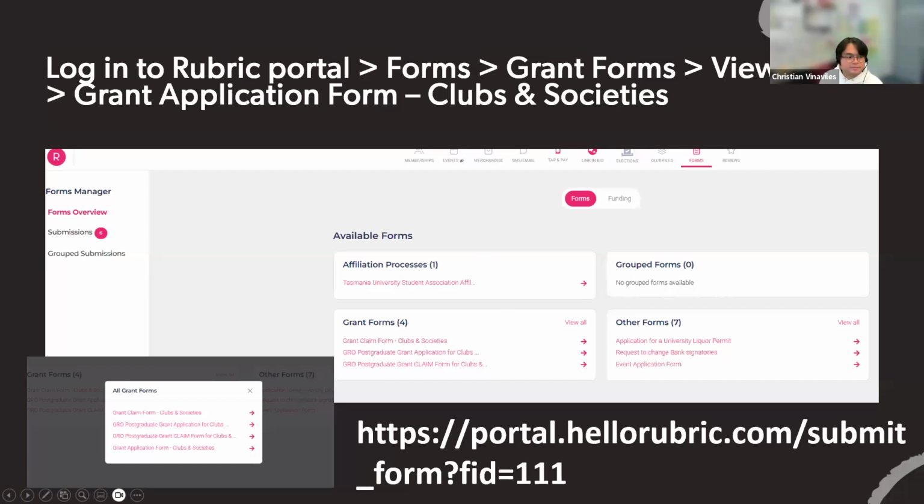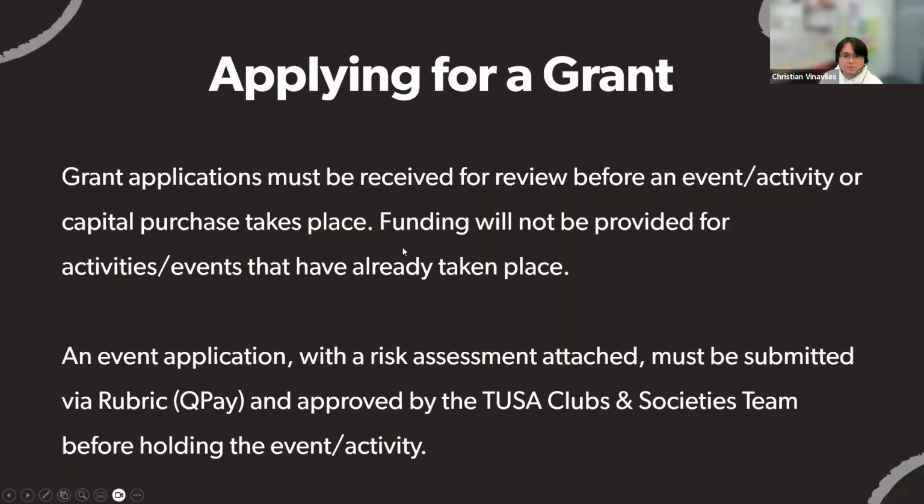So next, ensuring again, as we've said, that an event application and risk assessment must be submitted via Rubric and approved by the team, which is us, before you hold the event or activity.